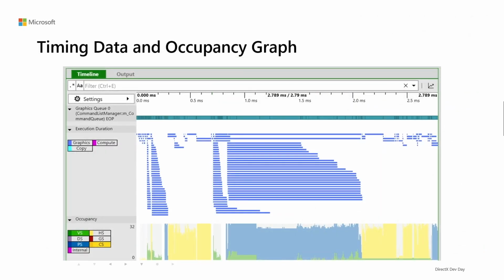Now, I said timing information is available in the event list UI, but we also draw it in this view, which we call the timeline. Here, the horizontal axis represents time, and each blue bar that you see in the middle of the screen corresponds to one GPU event. The start of the blue bar represents when that GPU event began executing on the GPU, and the end is when it finished. Well, you can see that there are a lot of overlapping blue bars here, and that demonstrates the inherent parallelism in modern GPUs, since it shows that there are multiple GPU operations in flight at any given point in time.